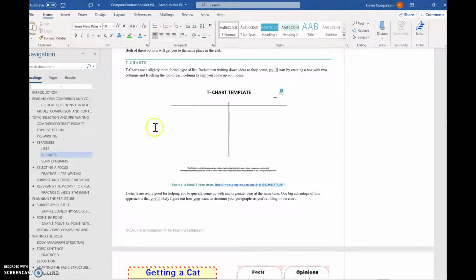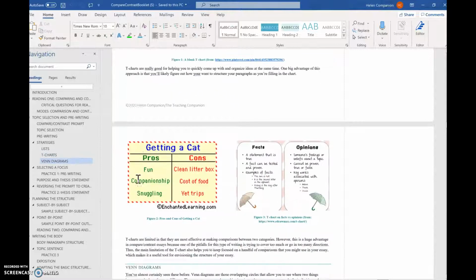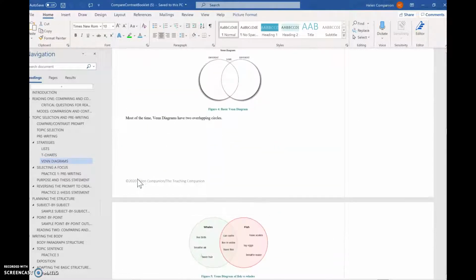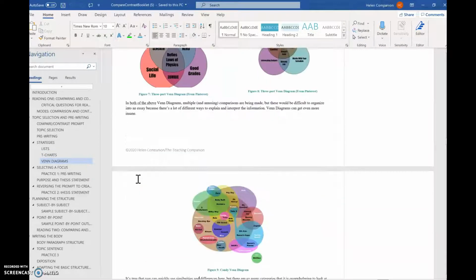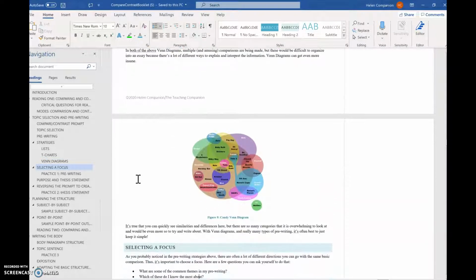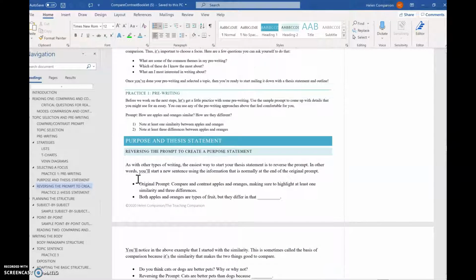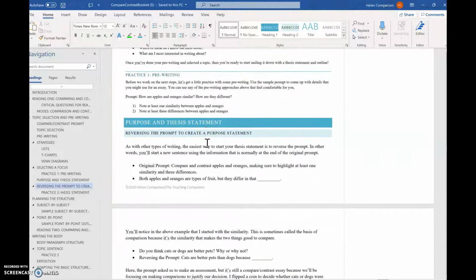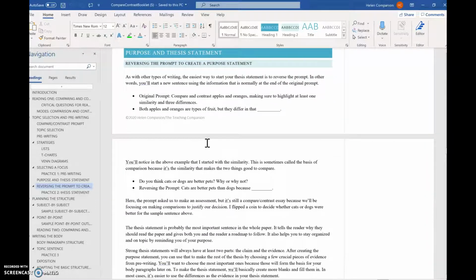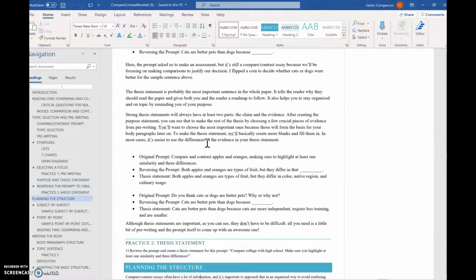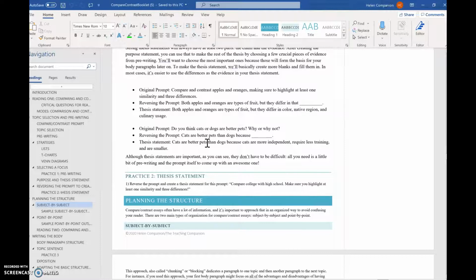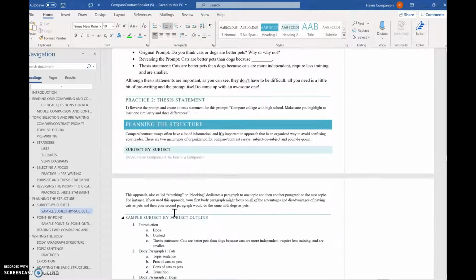So here's a T-chart and how you use one of those. Here's Venn diagrams and how you use those. These are just different ways that you can organize information. How you select your focus in a compare contrast. Additional exercises to help you do it more effectively. How you reverse a prompt to create a purpose statement, and then how you use that to create the thesis statement. More practice in creating thesis statements.